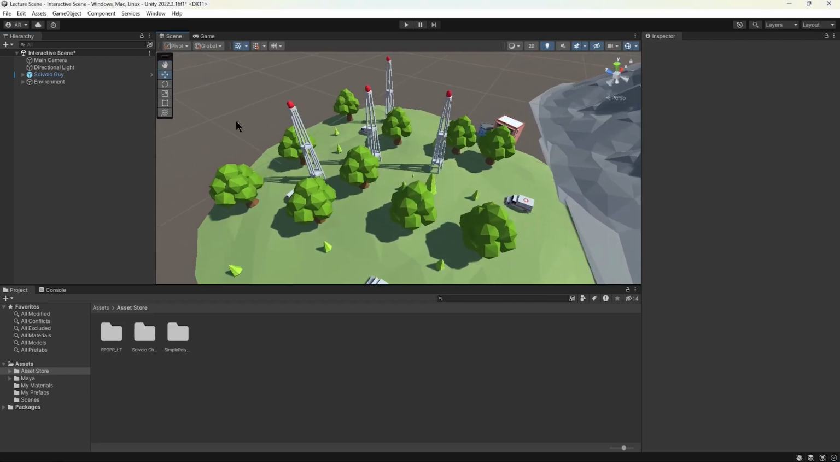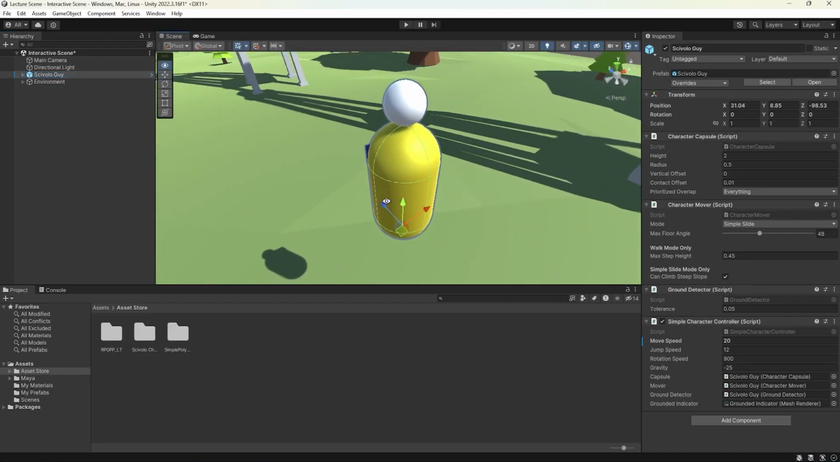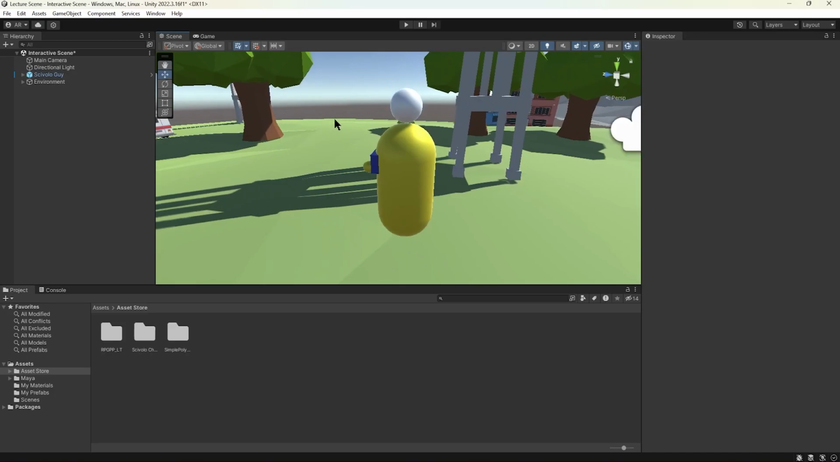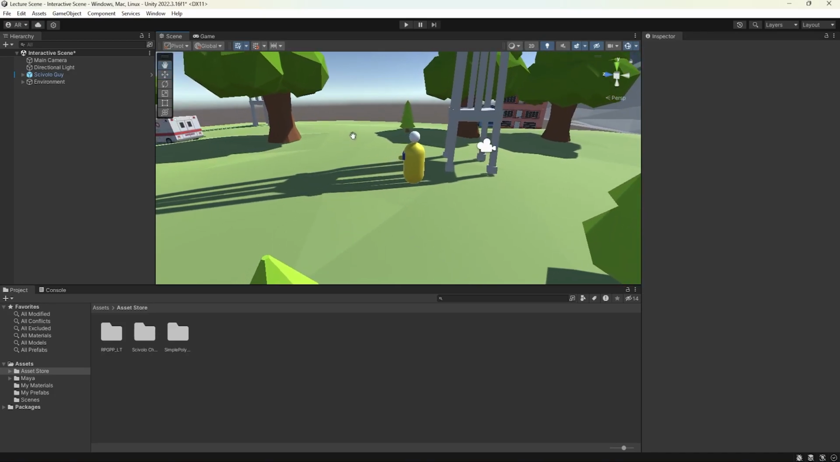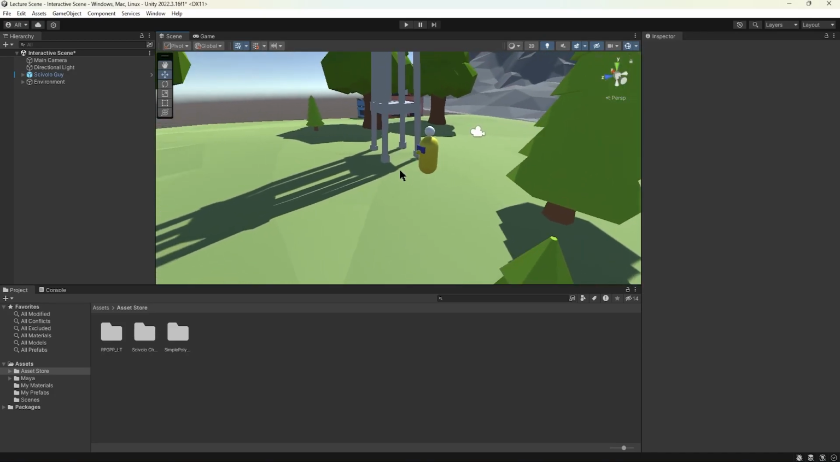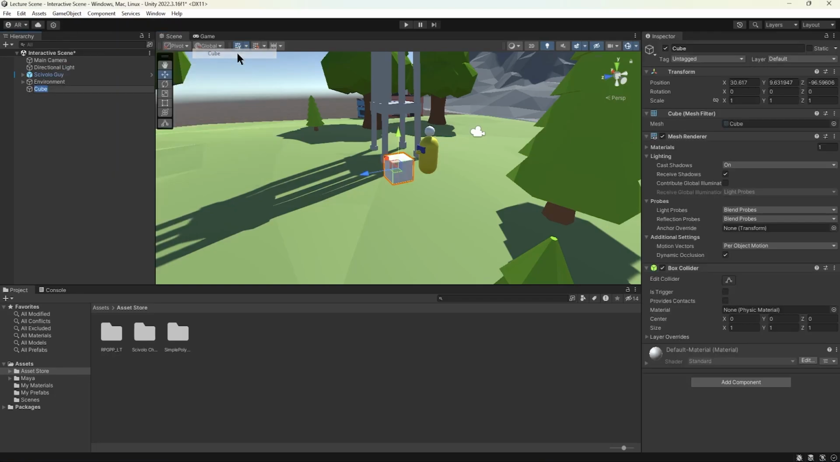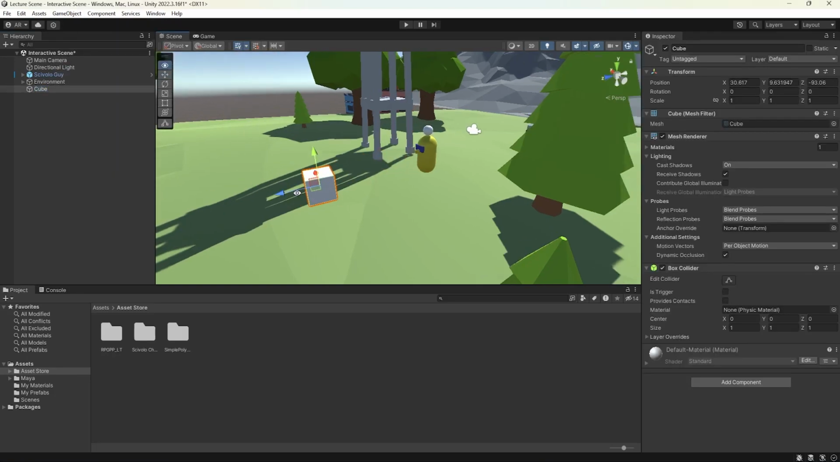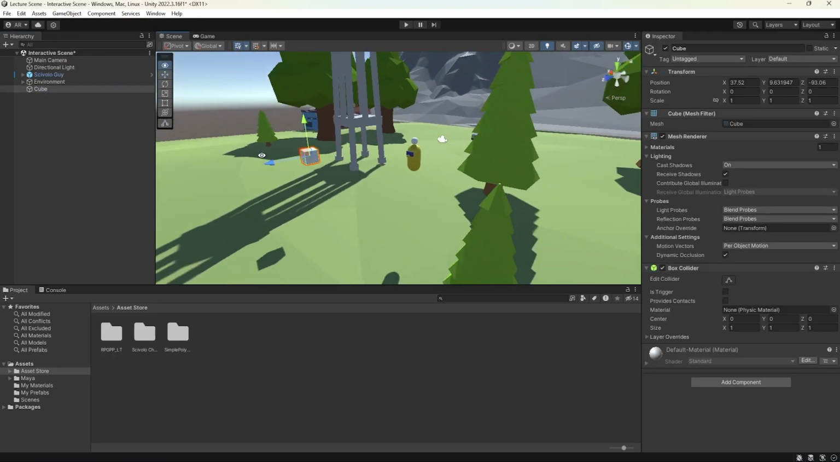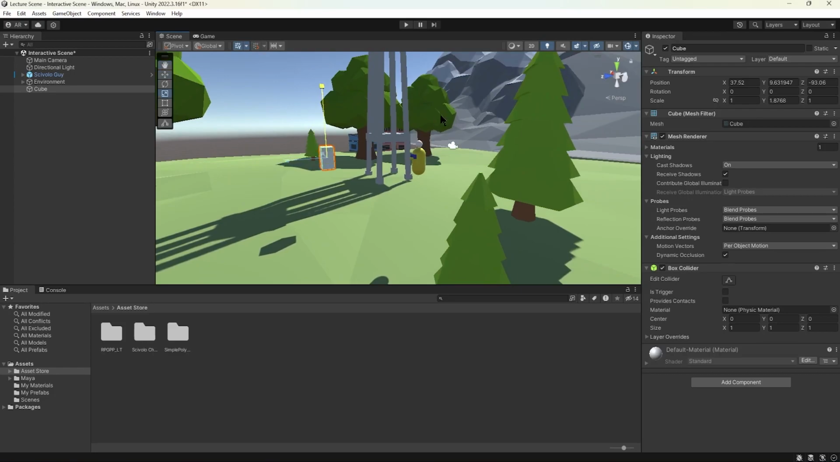Specifically, let's actually zoom in towards Chevolo Guy, where the scene begins. And let's actually just create some primitives of our own real quick. Again, we can do that by going up to Game Object. We can go to 3D Object. We can just create a quick cube right around here is fine. We can make it pretty big. I don't mind.